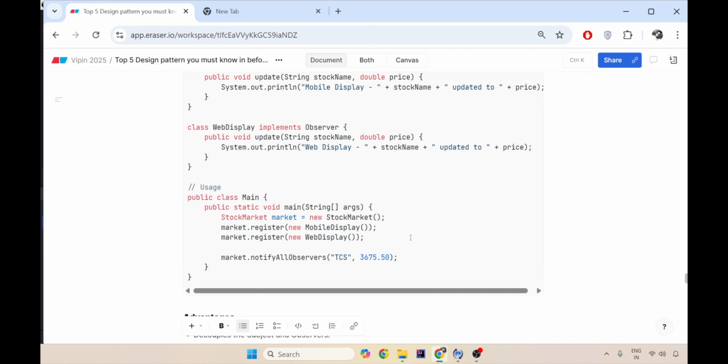This is the bare minimum you should know before you go and approach any interviews.